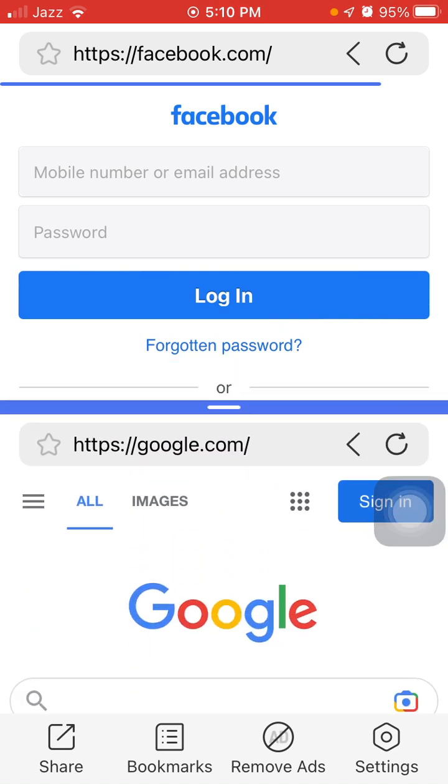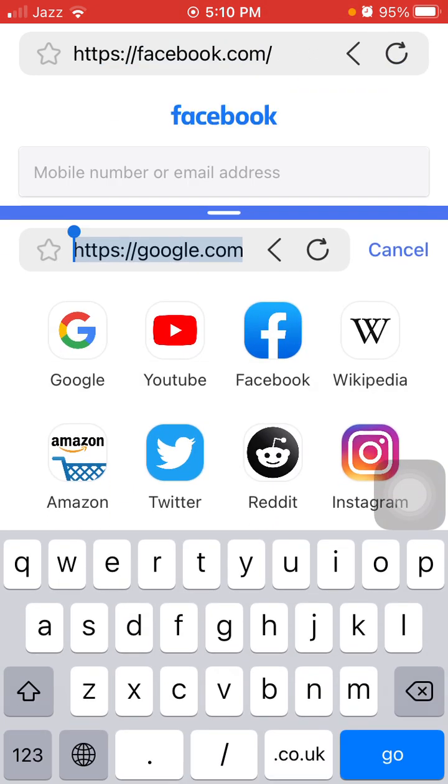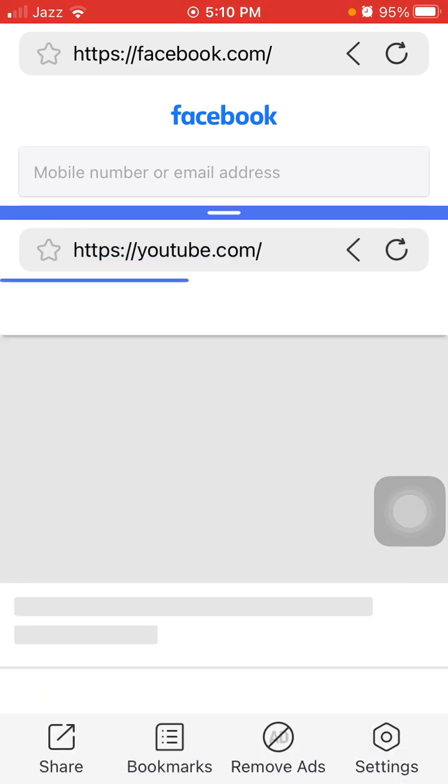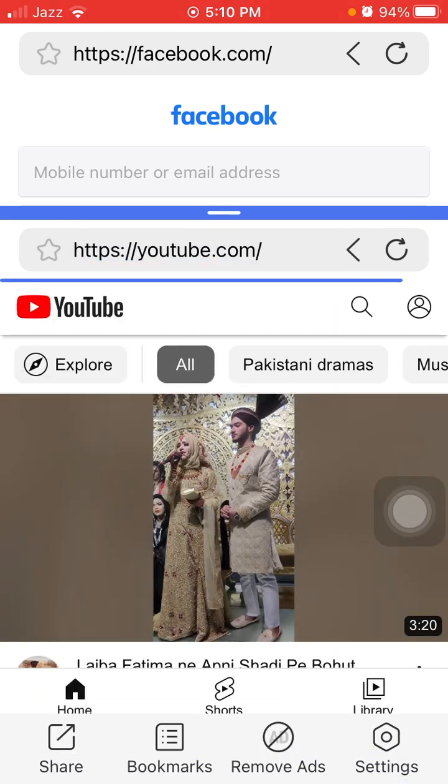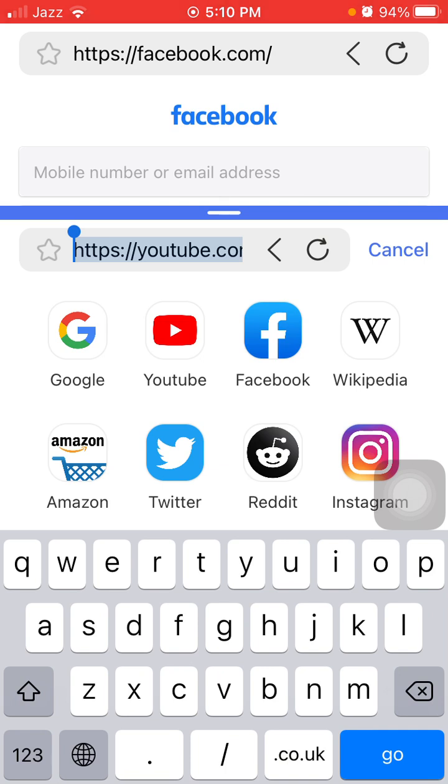I have two screens on my iPhone. First, I'm going to use Facebook, and second, I'm going to use YouTube. Today in this video, I'm going to show you how to get two screens or a separate screen on iPhone. You can get this mode on any iPhone and any iOS version.